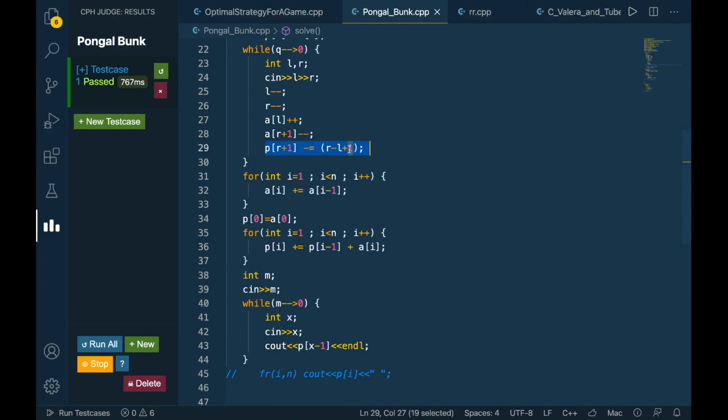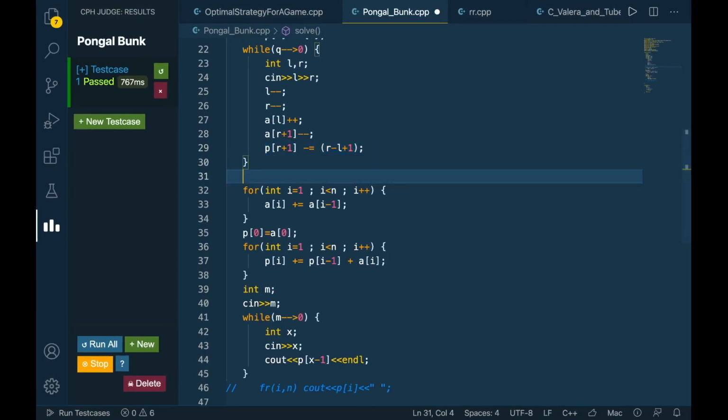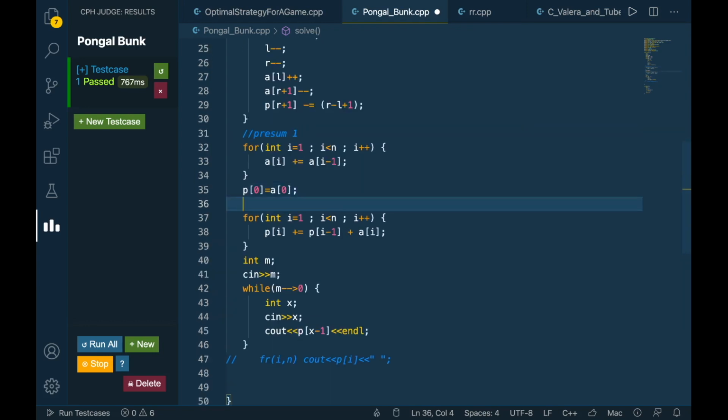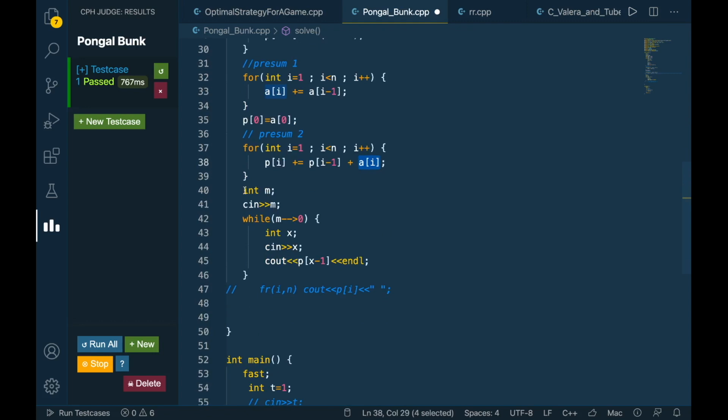After that, the first presum we are taking here: a[i] plus equals to a[i minus 1] from i equals 1 to n. And for the second presum we are taking it here at p. While taking the presum of p, we are also adding the value of a[i], and this is just giving the output of the queries.